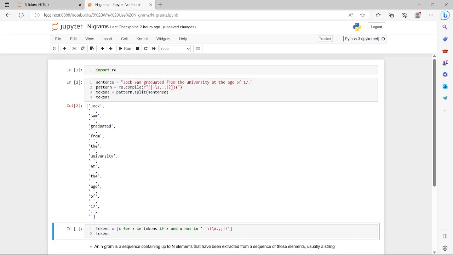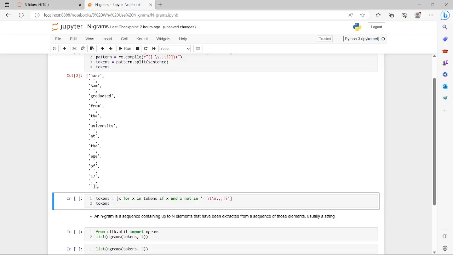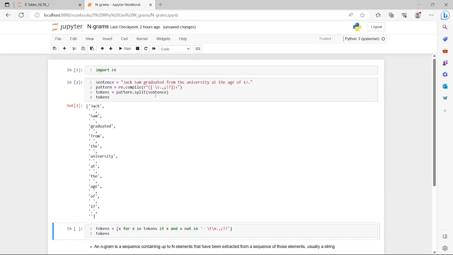We have Jack, we have Sam, graduated, and the space here just refers to the space after each word. We can see a space after each word, so that is taken as a different token. And something is really wrong with this situation because of this. So the period is also considered as a token. And again, the space is also considered as a token.